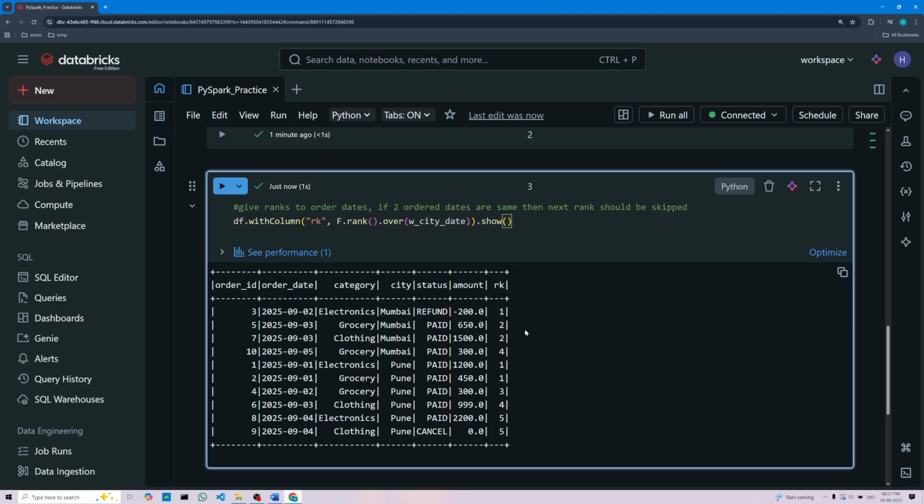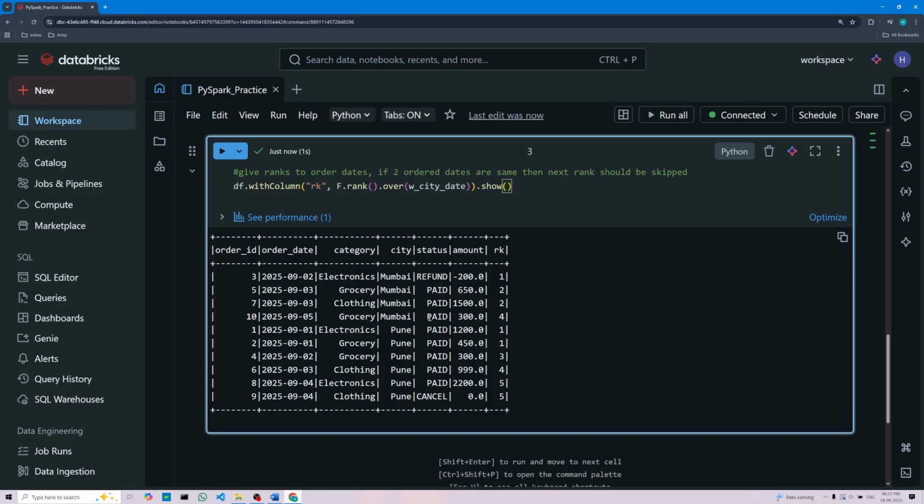Now you can check, each and every order date will have rank. If order dates are same, then they will have same rank, and next rank should be skipped. So after 2 there won't be 3. It will be 4. So for Mumbai it is done.